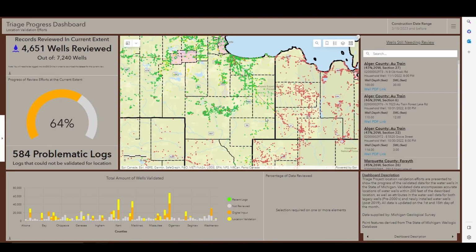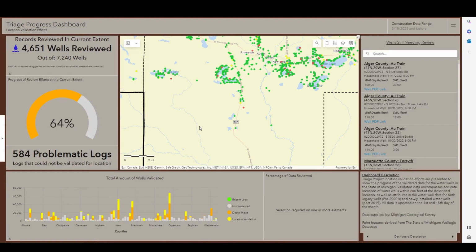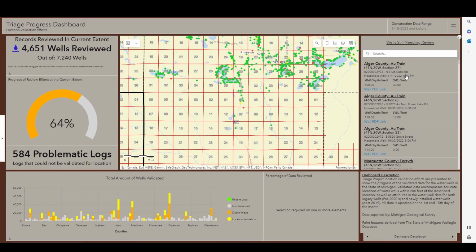So everything in this view, both on the left-hand side and on the right-hand side, is going to be determined by the extent of the map. Whenever you change this view, these two side panels will change based on your view. So if I was to zoom in, you should be able to see this right-hand side start to change as well.